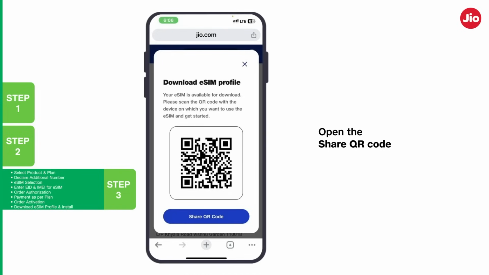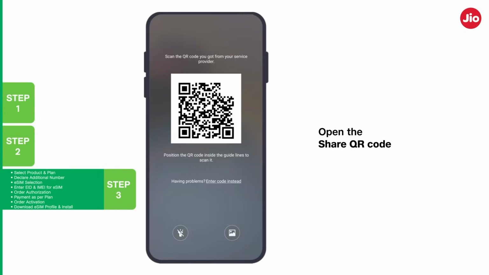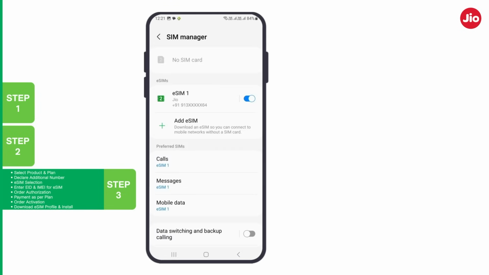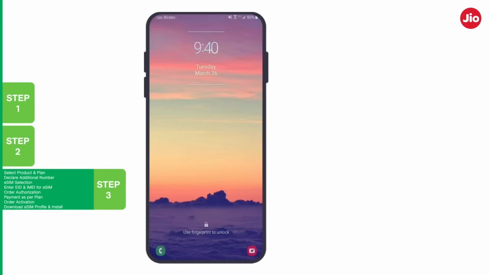Now, go to Scan QR option as per your eSIM device and scan the QR code and tap on Continue or Proceed to configure the eSIM. Please wait while the eSIM addition is in progress. It will take few seconds. Please make sure you have eSIM line turned on to use the services.